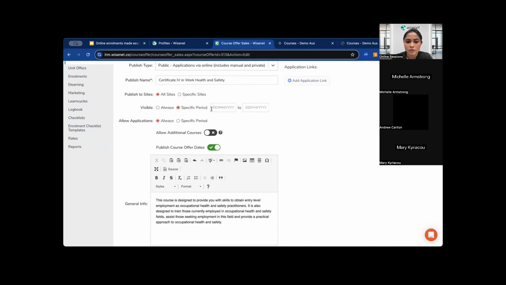Set your visibility. So if you want the intake to be available only for a certain period within the year, you can put in a start and end date to it. You can also allow applications if you have an enrollment period. You can also allow applications only for a certain period.